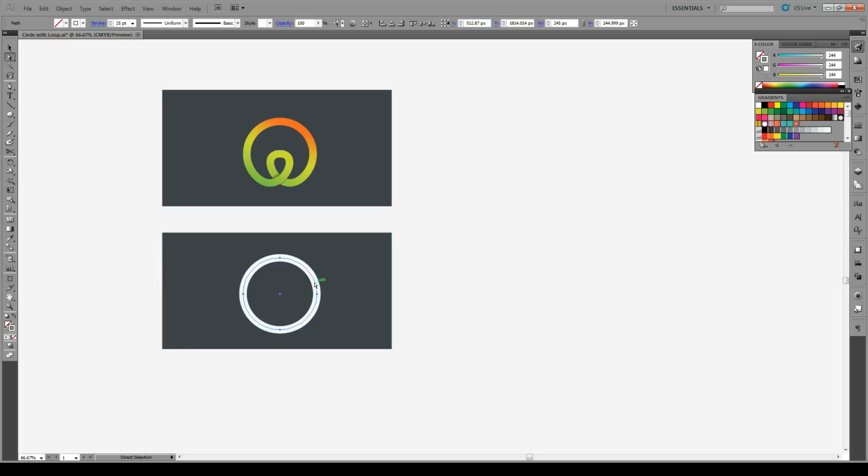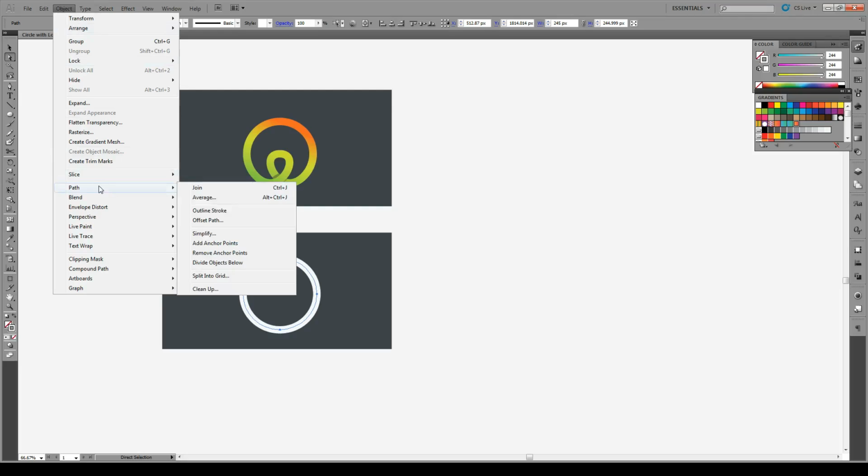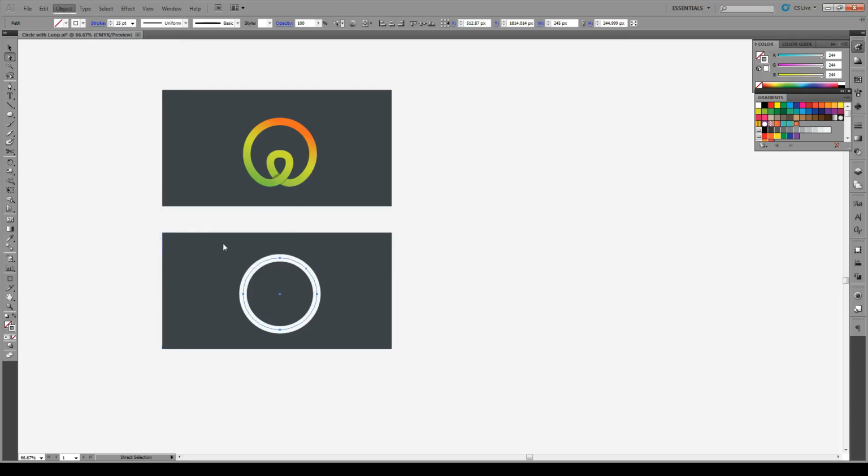And we can do this by going to Object, then Path, and Add Anchor Points. And this doubles the amount of anchor points by placing them in between the existing anchor points. Now we use the cut tool here again. So C, you click on the anchor point and then hold shift and bring it to the middle.